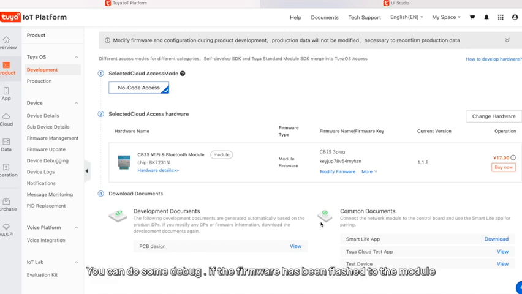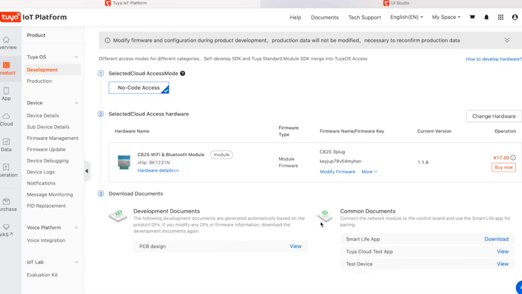You can do some debugging. If the firmware has been flashed to the module and you do some modification and you regenerated the firmware with I/O configuration modifications, you need to flash the modified firmware to the module. You can download related documents at the bottom of the hardware development page. There is some PCB design, and you can see and download.